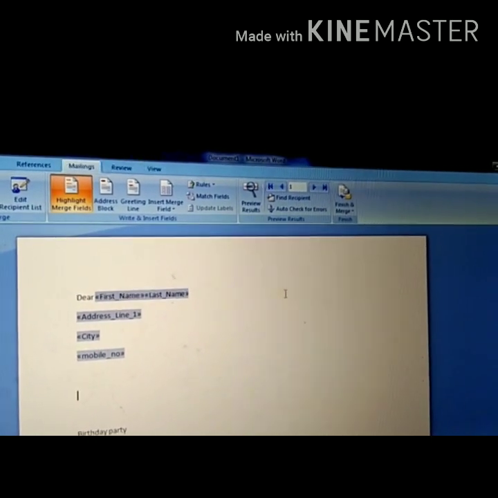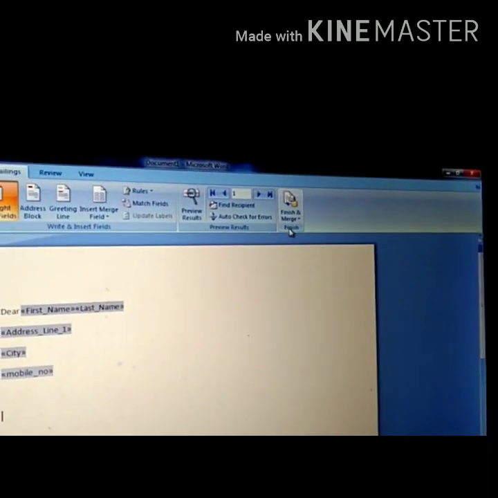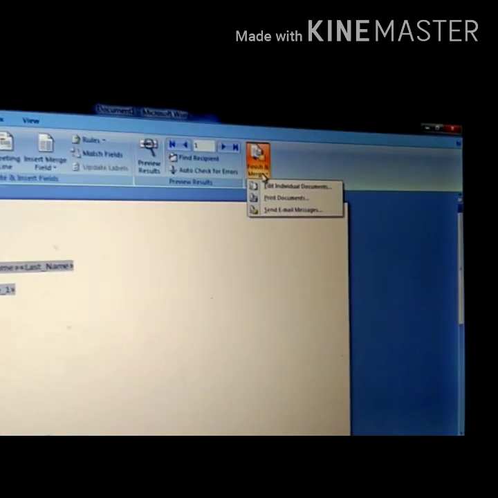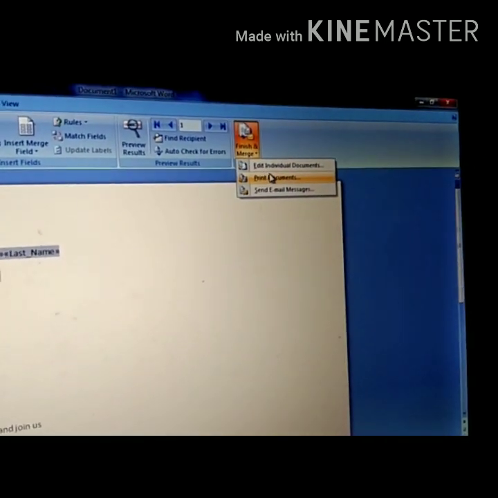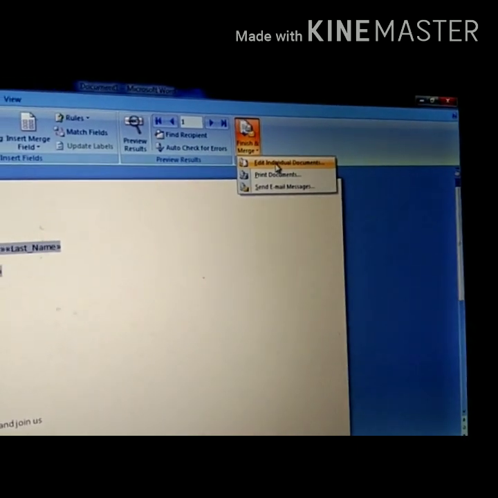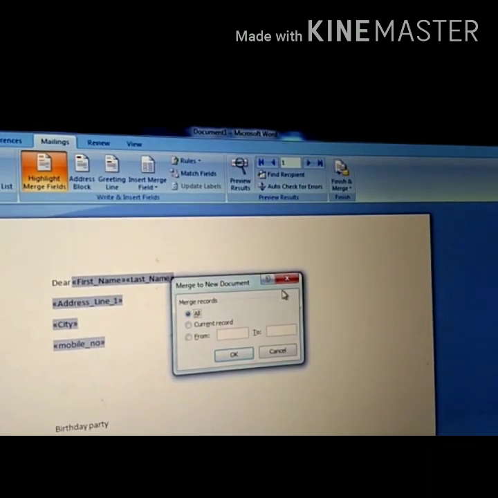Now next topic is merging them. So for this click on mailing tab. Group is finish group. Here is finish and merge. Click on this one. Here three options are there. First is edit individual document. In your syllabus it is there, edit individual document. Click on this one. When you are clicking on edit individual document, what it means?